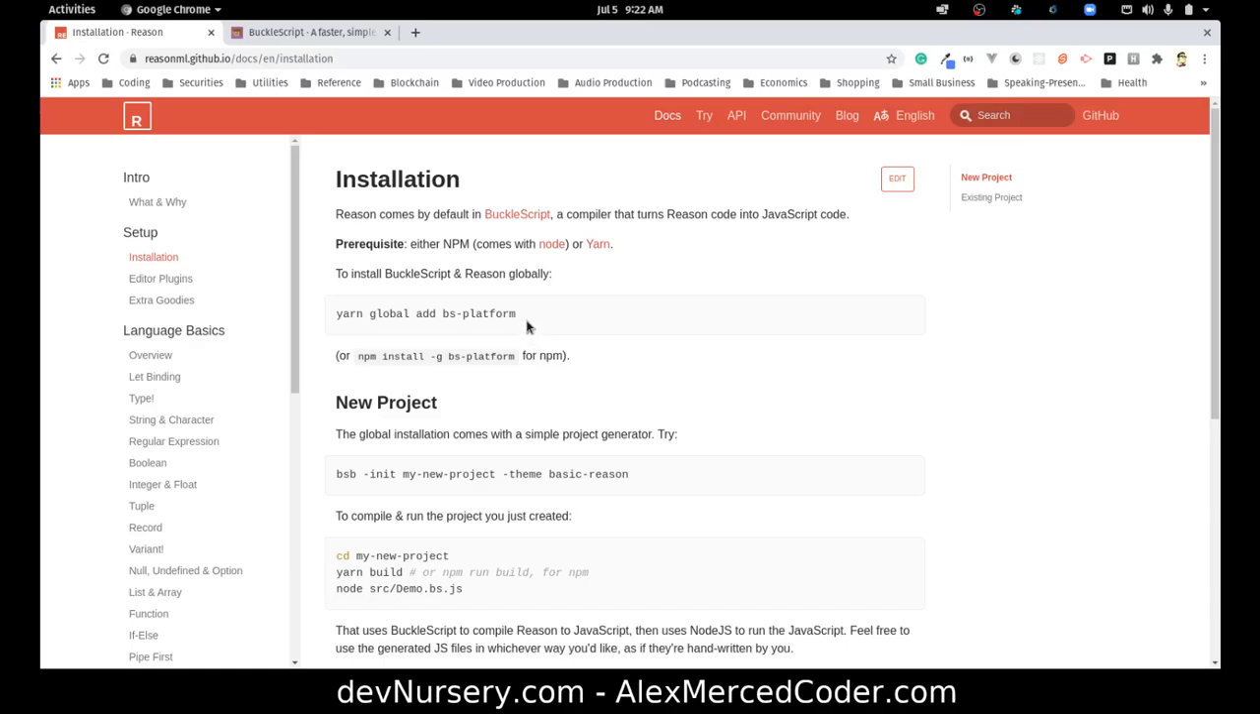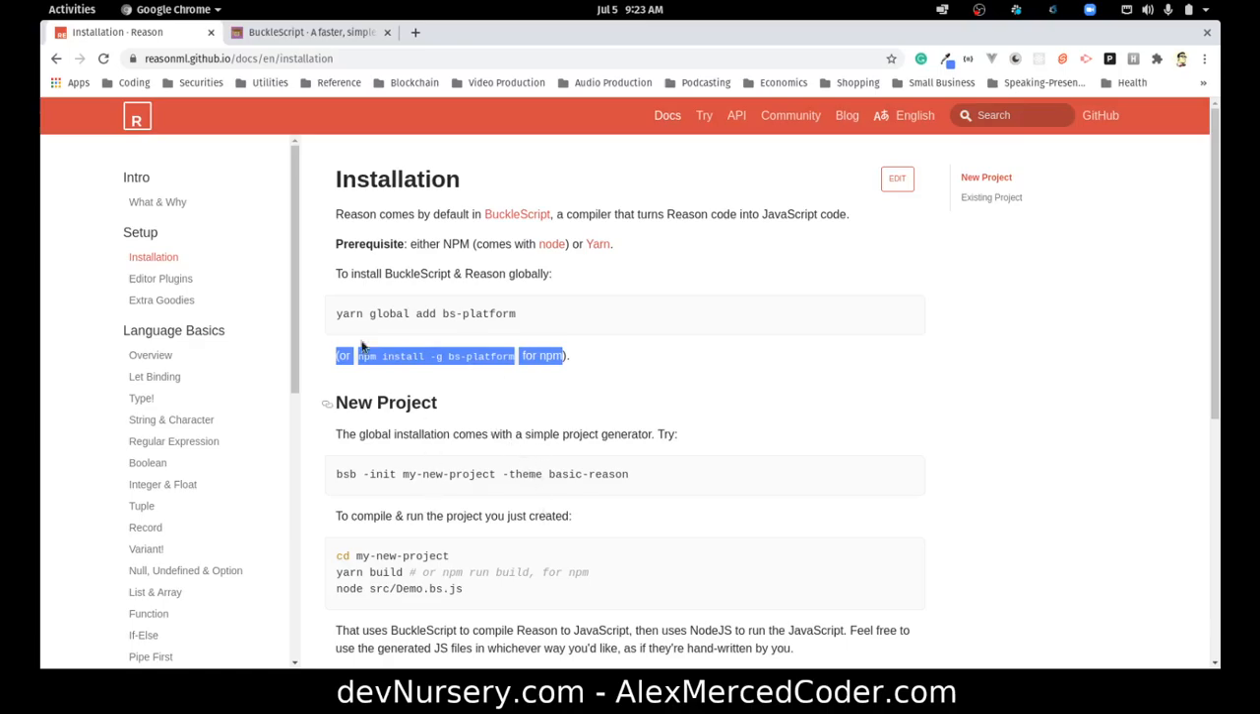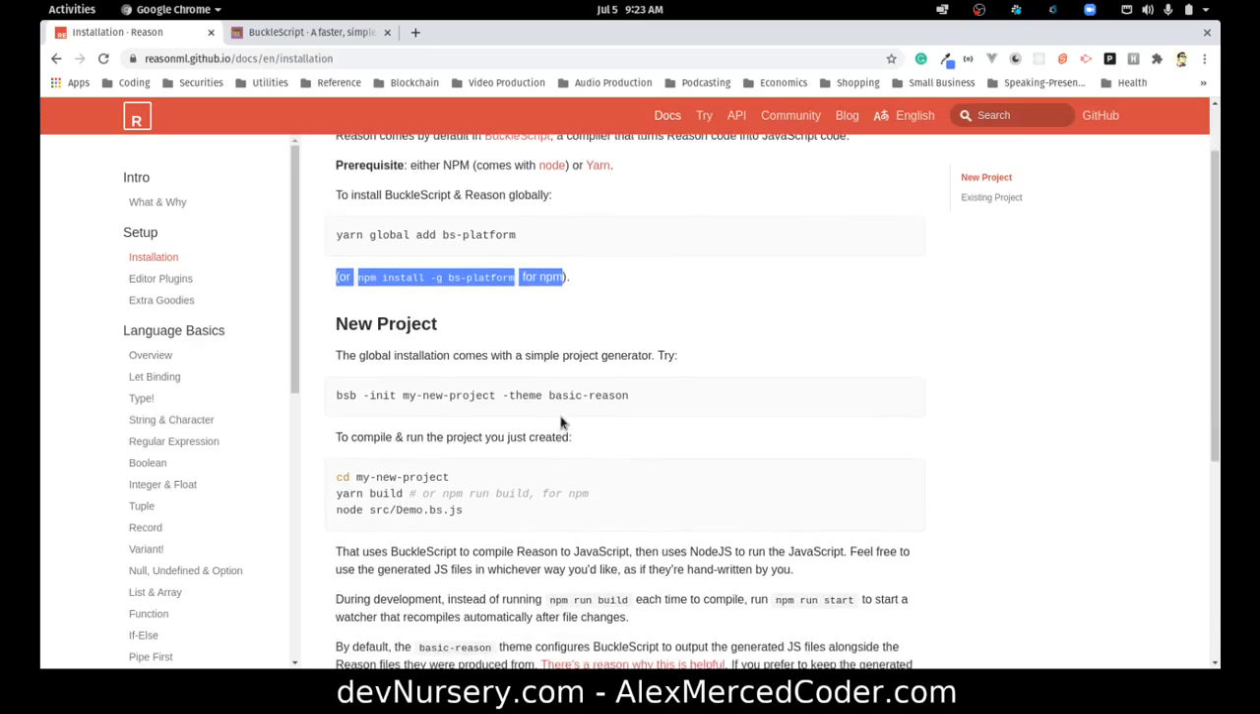But basically what you have to do is install the BS platform, the BuckleScript platform. So that's the first thing you do. You do a global install on that, on yarn or npm. Okay, I've already done that, so I'm not going to do that. But once you've done that, then you can create a new project that includes this.